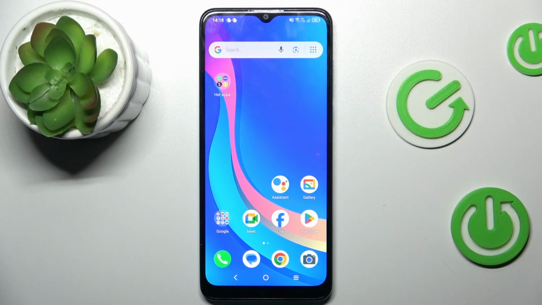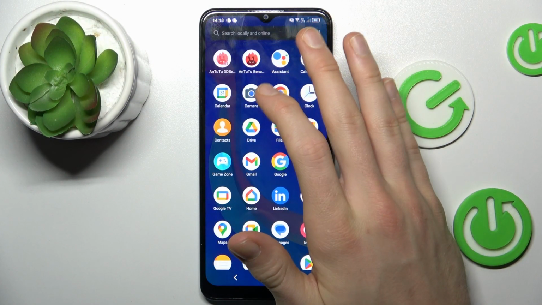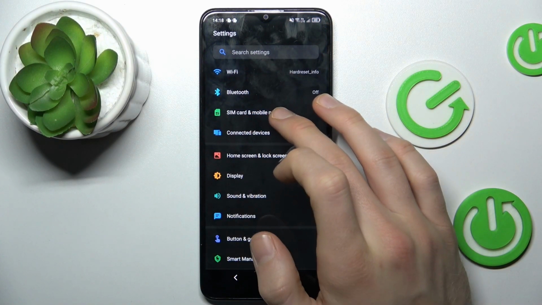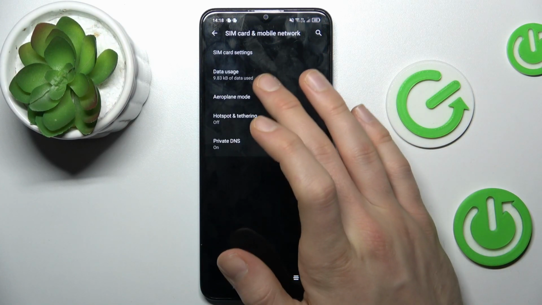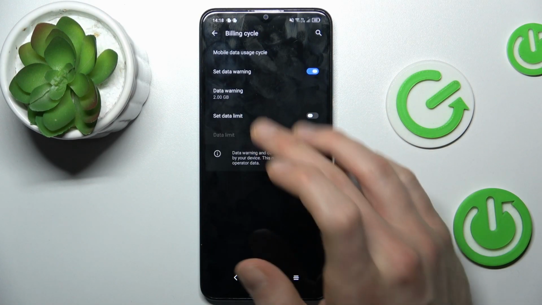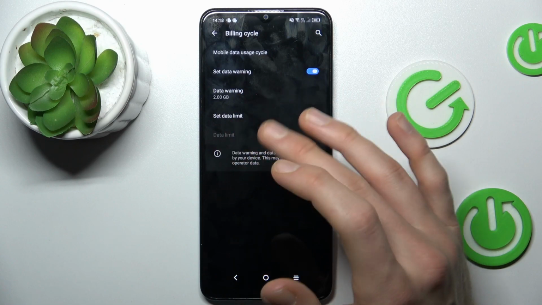Our first step to do that is from the main menu. We must swipe up the screen and go to Settings. In it we press SIM card and mobile network, and there our data usage, where we have our billing size. And there we can set our mobile data limits.